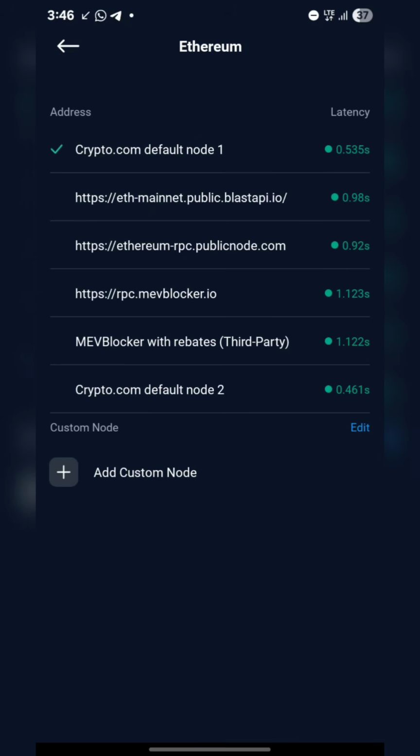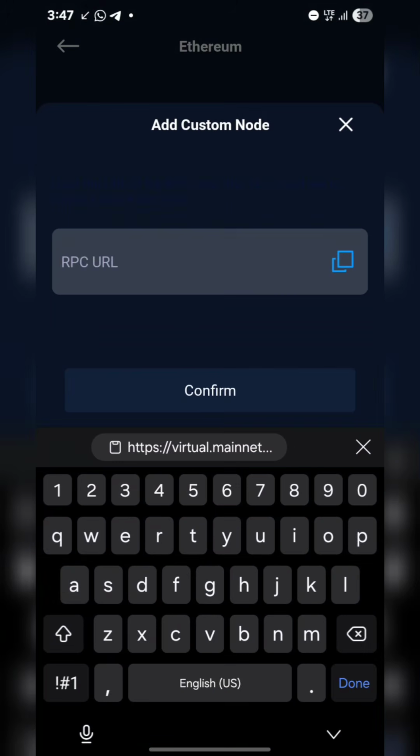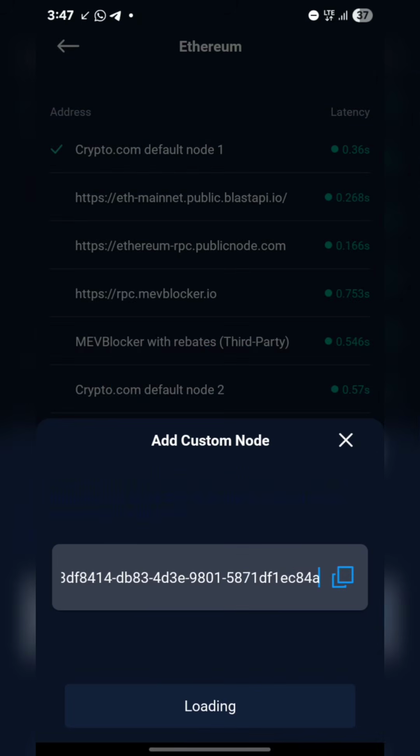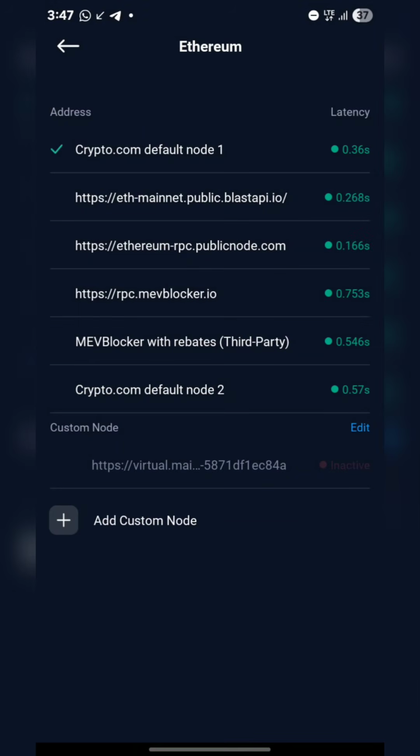Then in this interface, you click on add custom node, because that is where you paste the link we copied on the website. This is where you paste it. Then you click on done and you confirm it. Once you confirm it, make sure the green check mark is on the first crypto.com default node one.